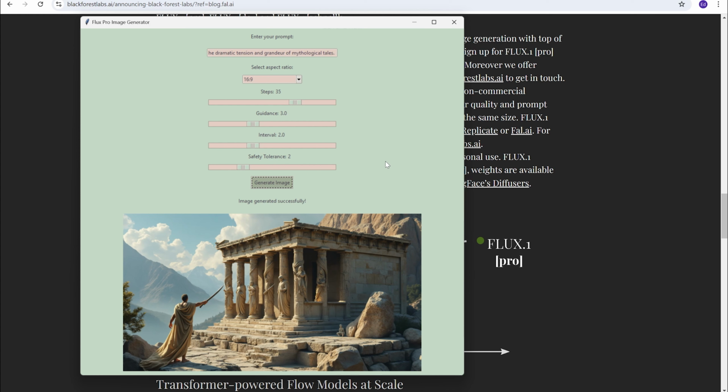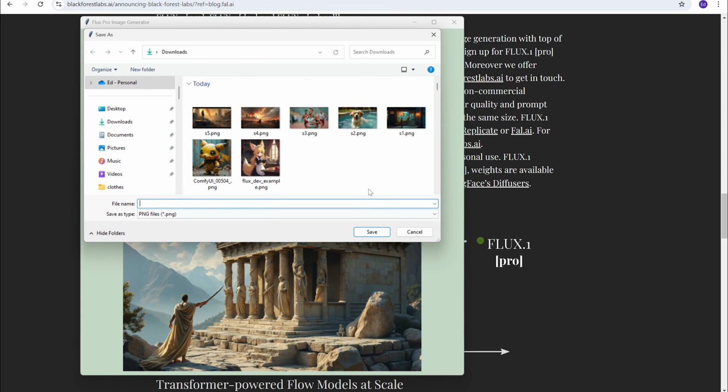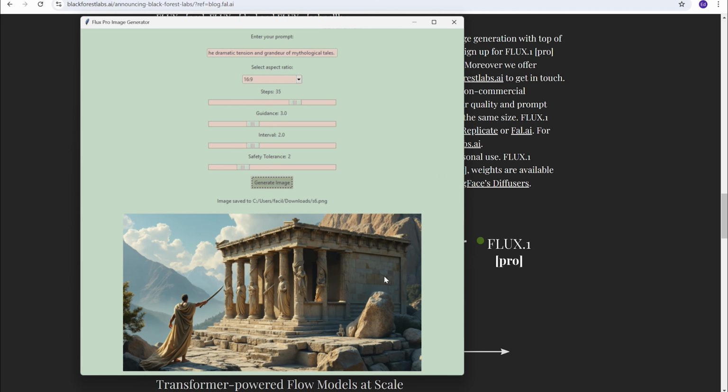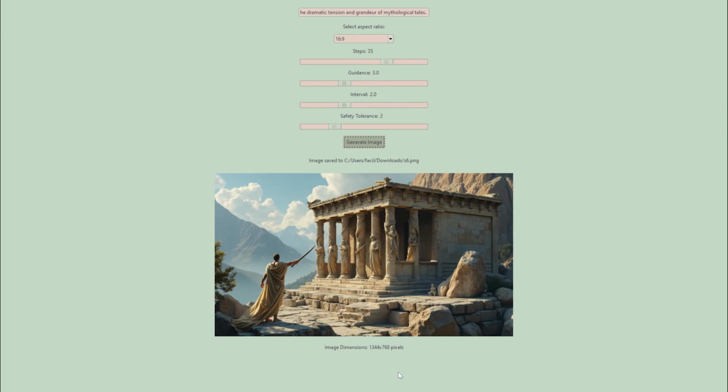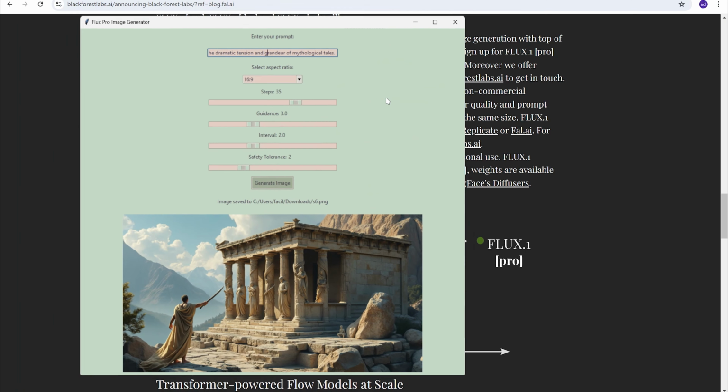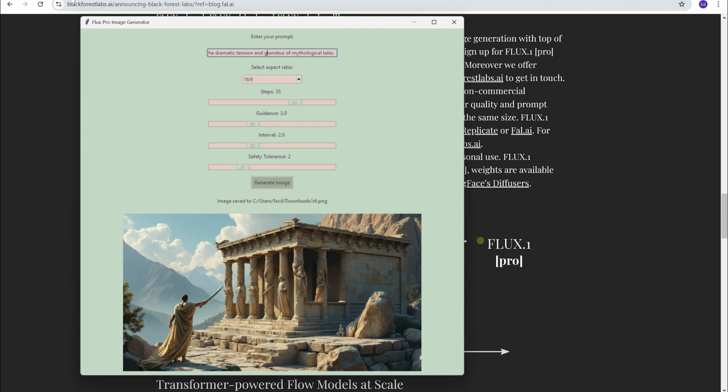All right, here's the image. You can right click and save, which I will. I'll call it S6. All right, and let's see the dimensions of that one. 1344 by 768. I can't see the prompt exactly because you're gonna make this text box bigger, Ed. But that looks pretty good.